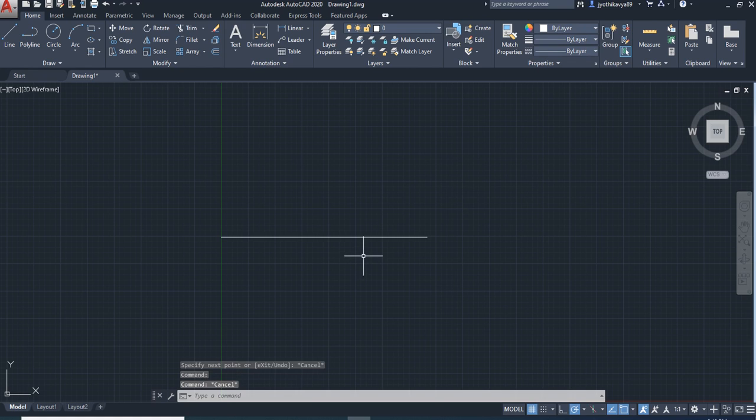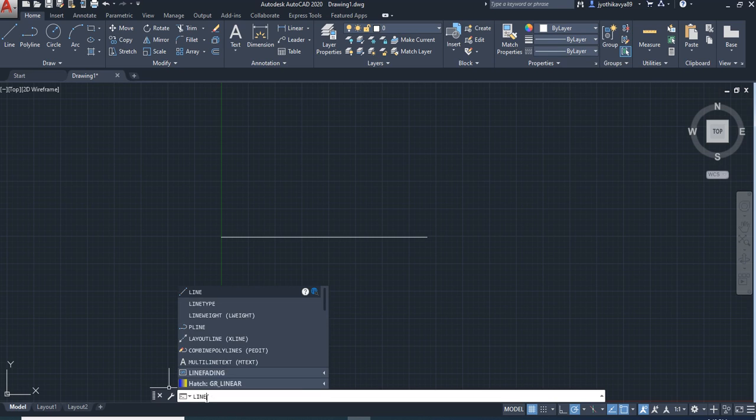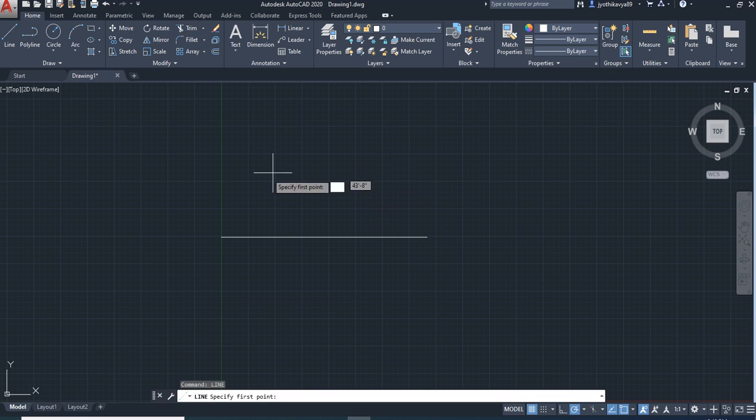There's one more method by which we can access the line command. You just have to type line. Once you type line, your command gets activated. So you can specify the first point, type the desired dimension, and press enter.